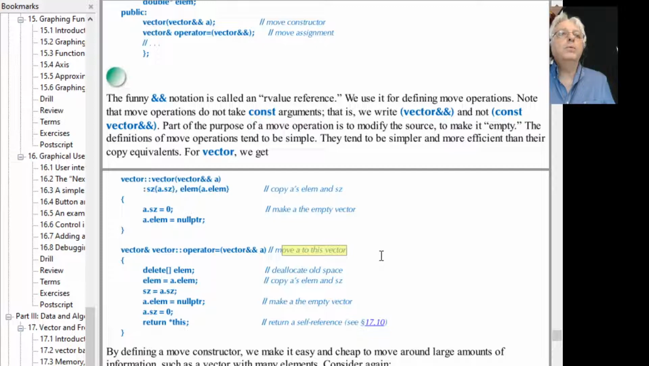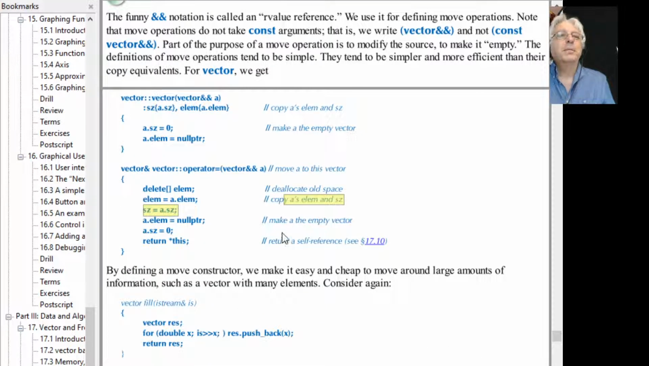So if we want to move this vector using a ref operation and the overloaded assignment operator, we deallocate the old space, copy A's element size. See, now this is looking kind of like what they were using swap to get rid of, which maybe that's a better way. And then make the empty vector and return a self-reference to this. By defining the move constructor, we make it easy and cheap to move around large amounts of information, such as a vector with many elements.